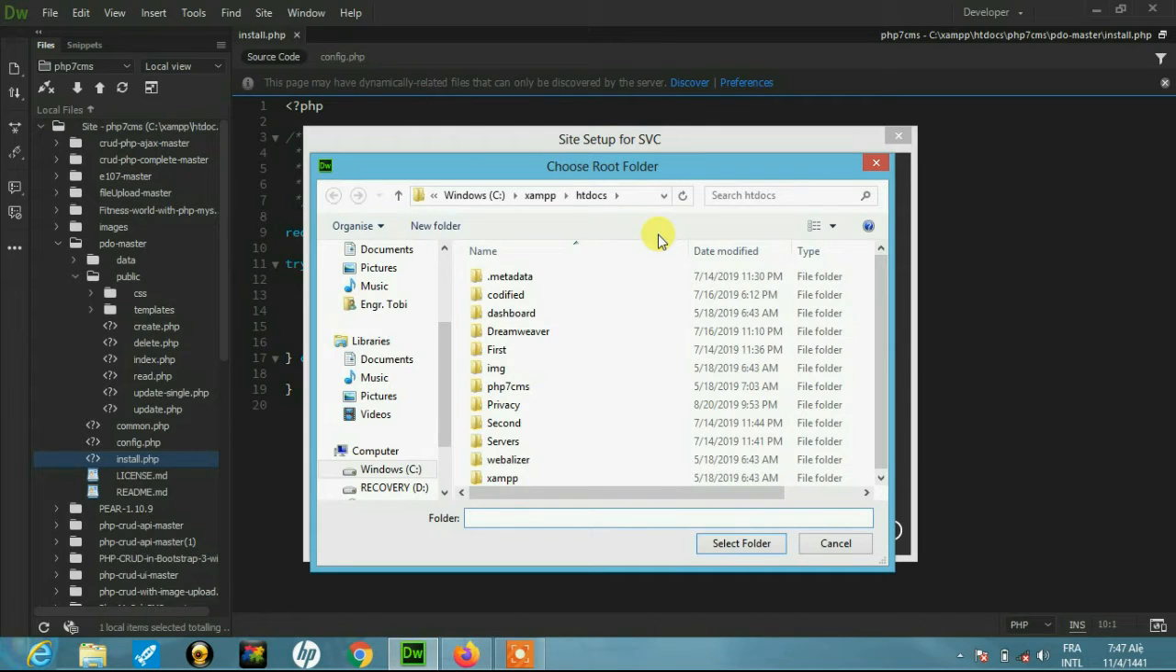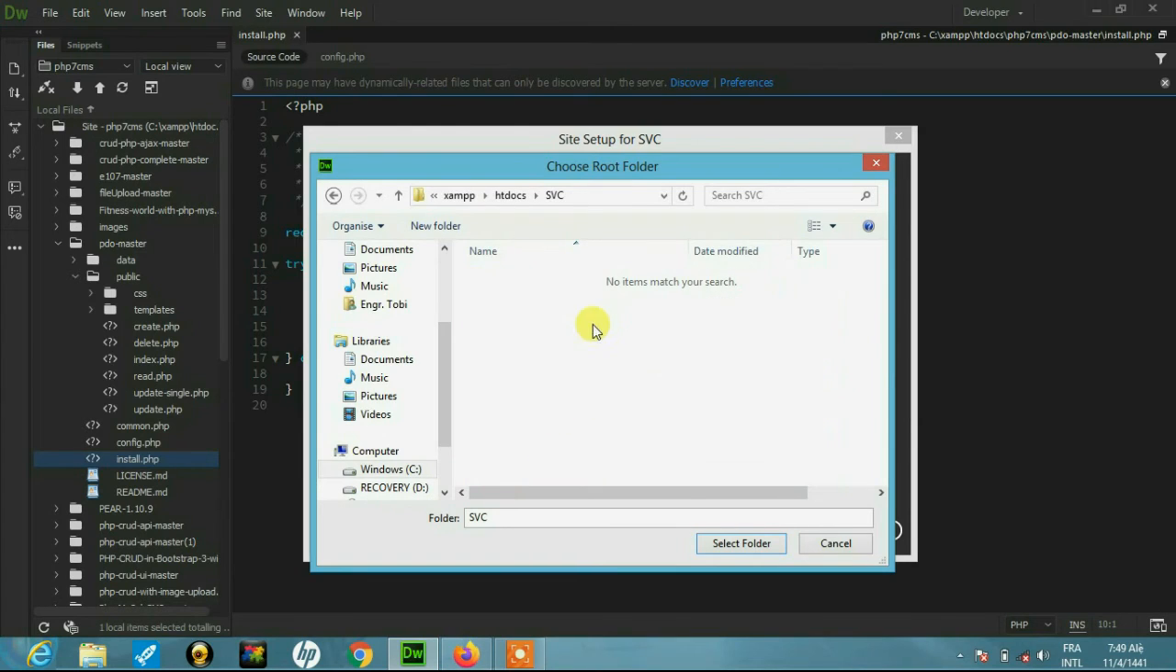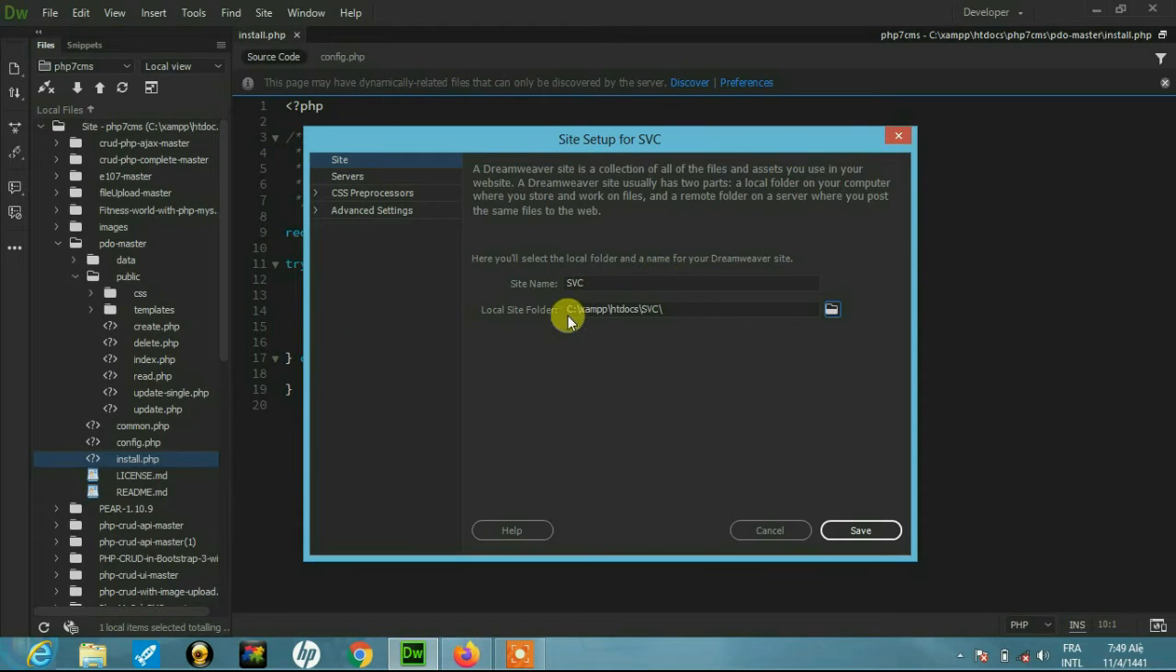Okay, so now this is the root folder. We're in htdocs, XAMPP htdocs. Now all we have to do is create a new folder. So we give it SVC as the name. You could actually give it any name you like, but just make sure you are consistent so that you will not have your files mixed up. So we're giving this folder SVC, standing for strings, variables, and constants in PHP, of course. So we select the folder. Okay, so there we go.